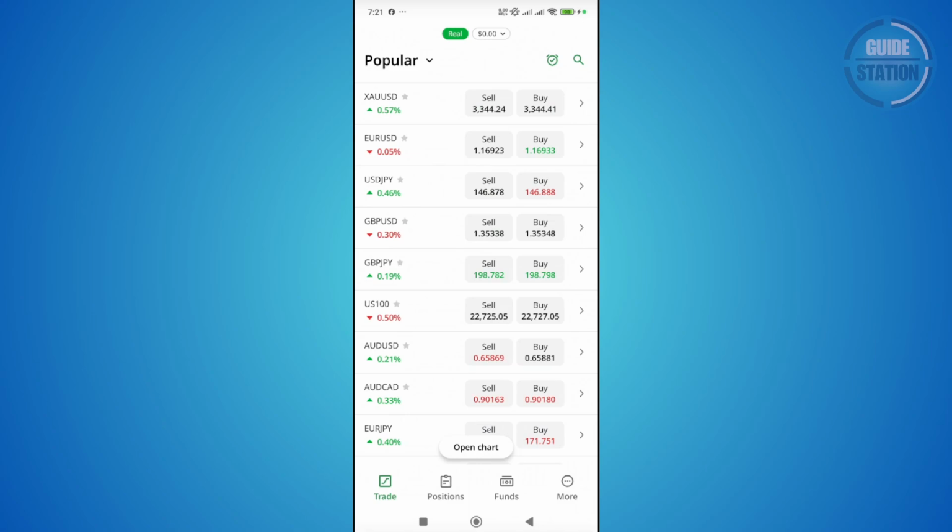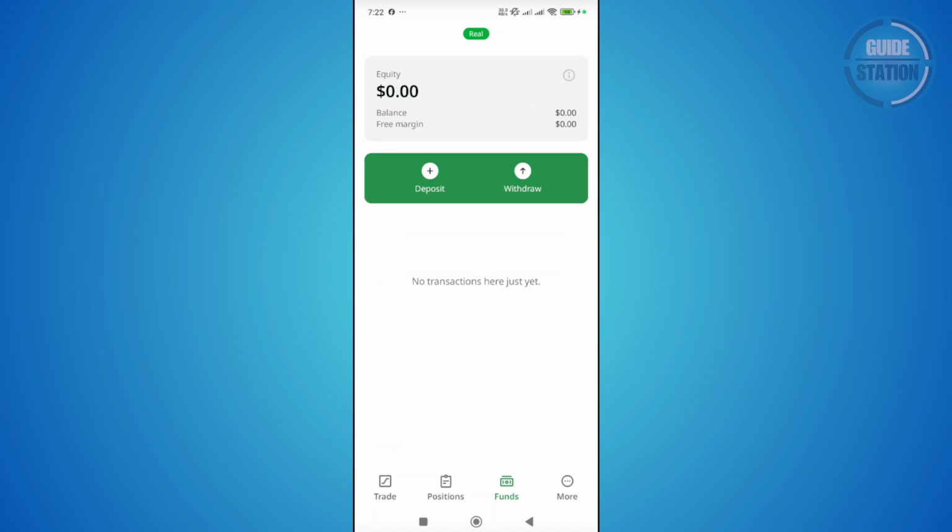Now, you'll notice at the bottom section of the screen, you have trade, positions, funds, and more. Now, in order for you to process a withdrawal here, you need to access your funds. So, go ahead and just press funds. Now you have two options here. You have deposit and withdraw. So since we want to make a withdrawal, just click on withdraw.